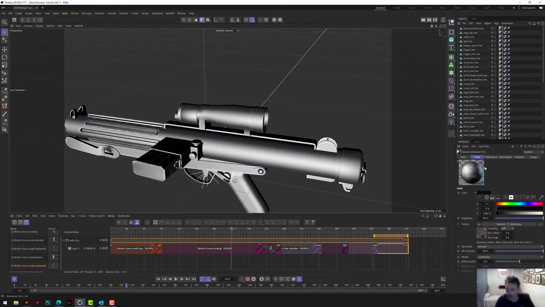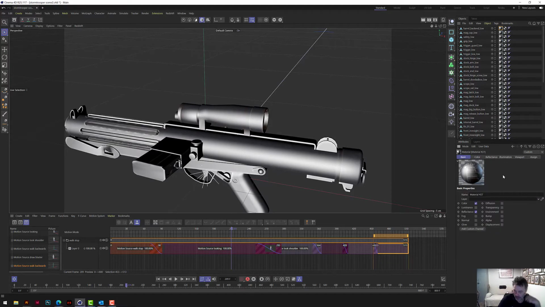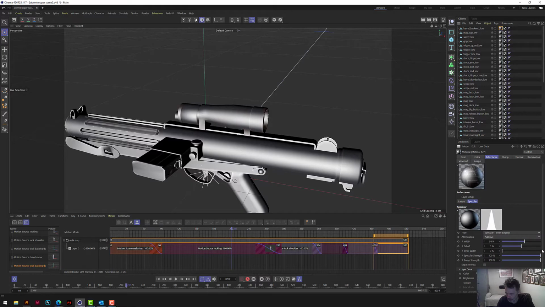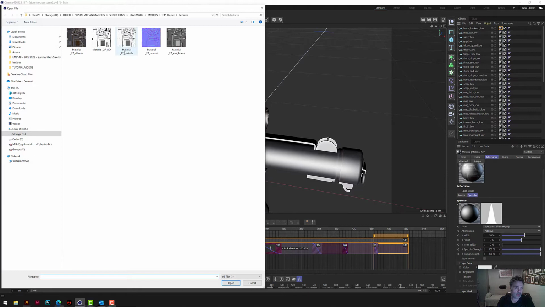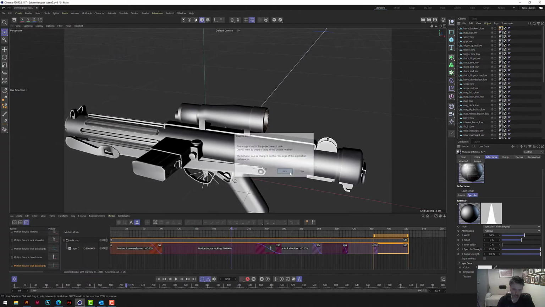And then now we need to add a few more bits in here, because this particular blaster gun uses a normal channel, it uses a bump channel, it uses reflectance, it uses various bits, and you can find them all in here. So we've got reflectance, we need to tick normal, and we need to tick bump. Okay, so if we go to reflectance and we go to specular, down here where it says texture, if we click on the 3 dots, we can add the metallic one to that.